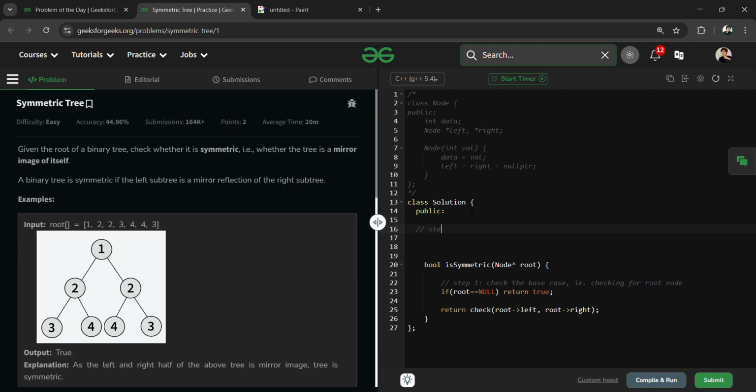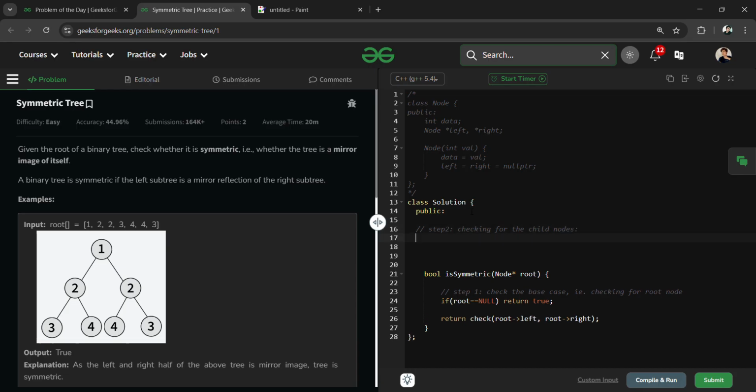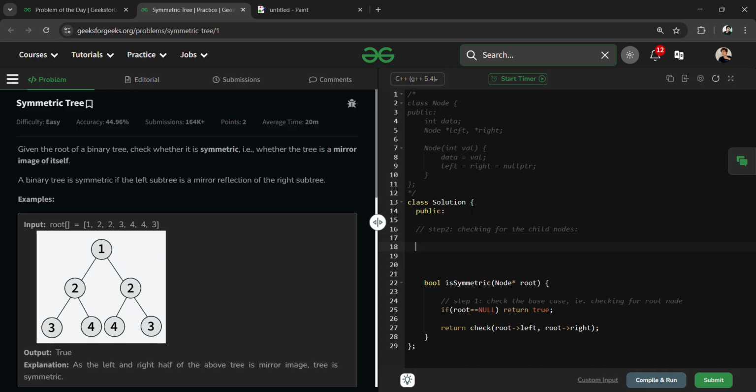So inside the second step, checking for the child nodes. Okay, now once we have confirmed that we have a root node, we have to check whether we have any children nodes or not. So the bool function name is like check, created here, and then inside that we have to create Node star left and Node star right.